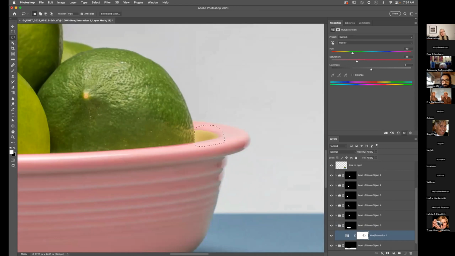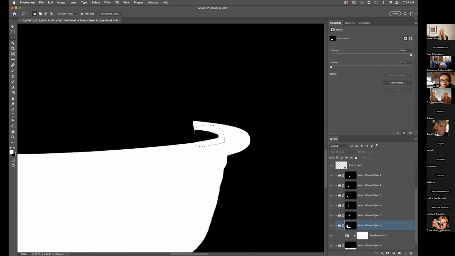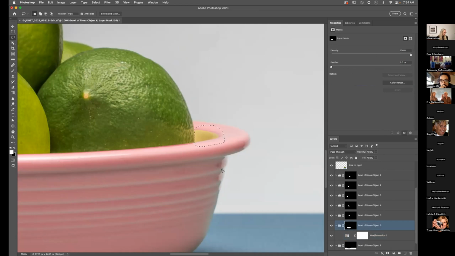And then I'm not going to change the mask for the hue and saturation. I'm going to go up to the mask for the bowl of limes, right? Because we can see that that area is black and it shouldn't be. I just need to fill that with white. So I'll use Option Delete in order to fill with my foreground color, and that takes care of that.